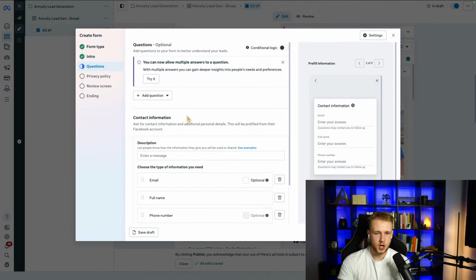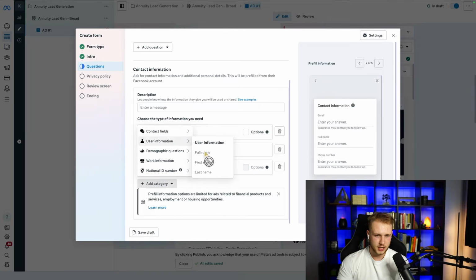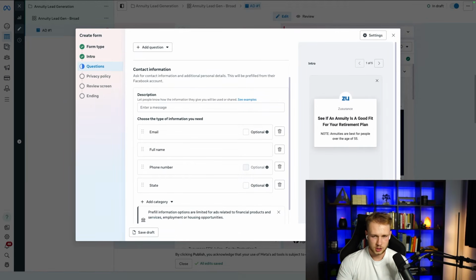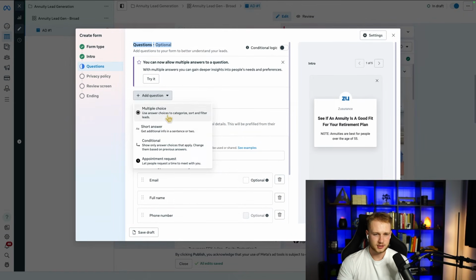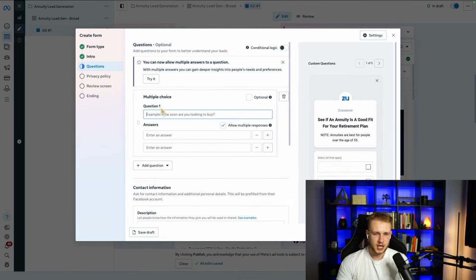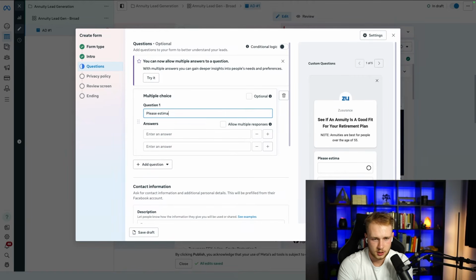So for the questions, we want to have email, name, phone number, and then we can also ask for their state here. So I'm going to add state in addition to. And then under the optional questions, I'm going to have a multiple choice, and I'm going to say, please estimate the value of your retirement portfolio.